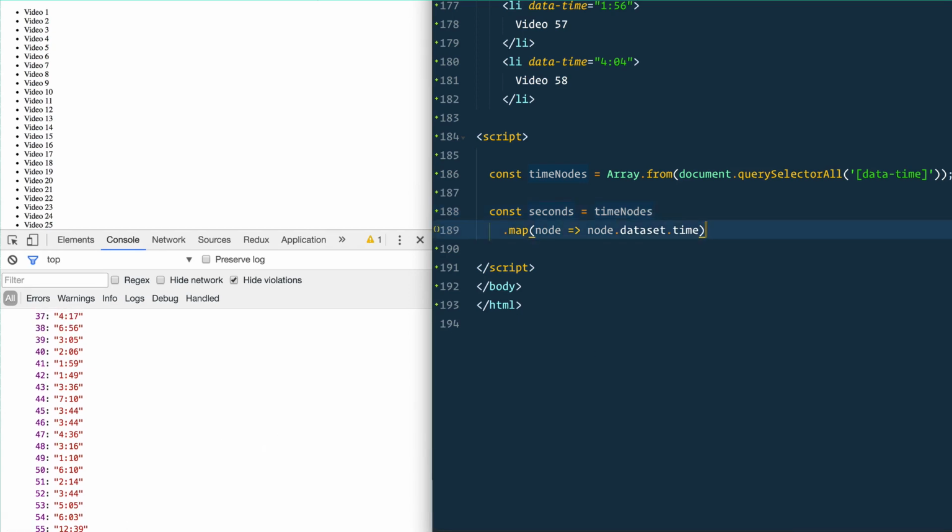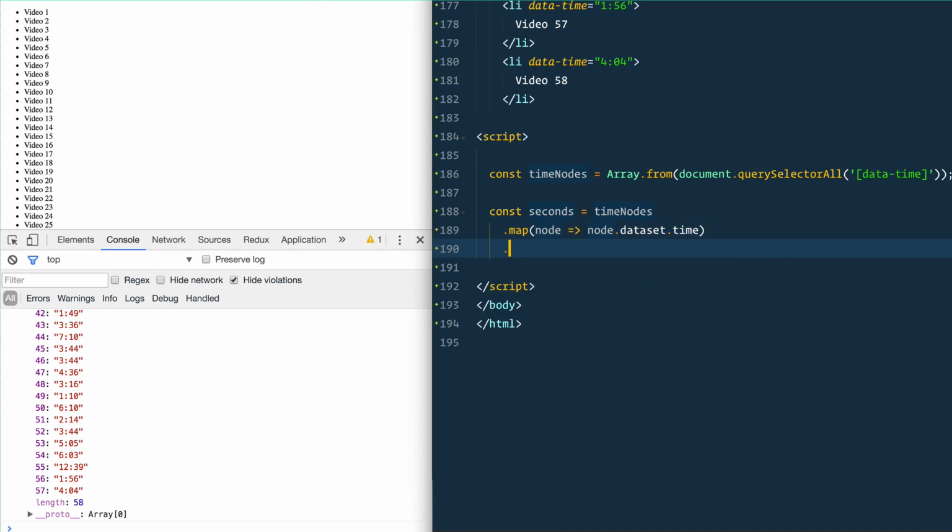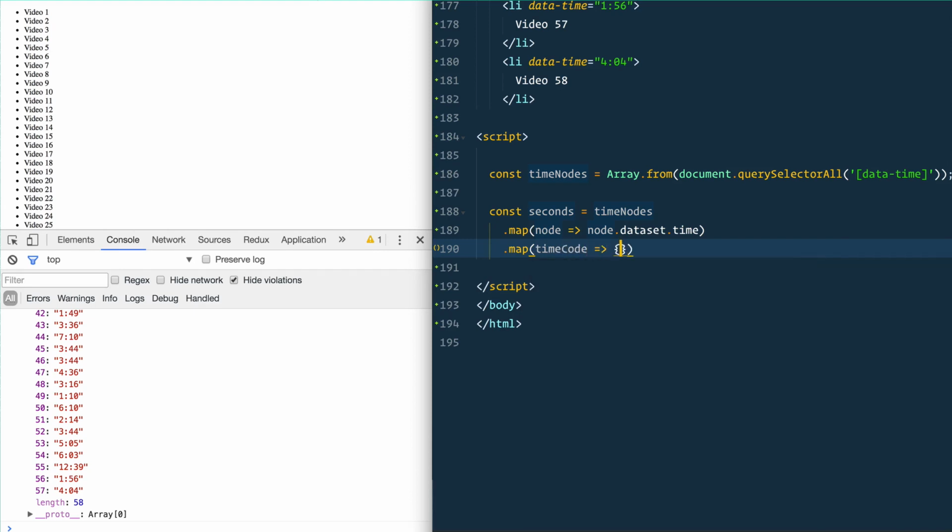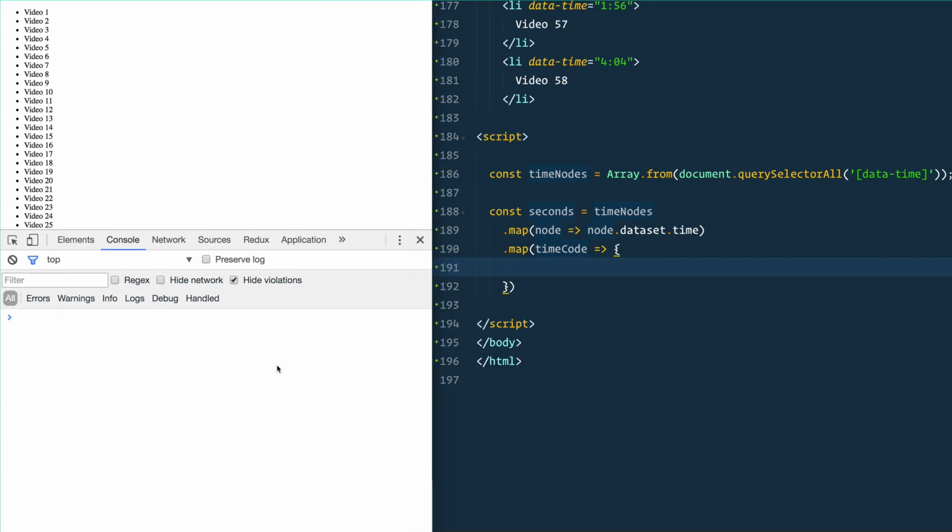Good. Now what I want to do is turn that into just seconds. Okay. So we're going to map it, and that is going to give us the timeCode. And from that, we are going to split it, because if we have a string like this, I want to break that into minutes and seconds. So let me show you an example here. I might say something like string.split, and we split it on the colon, and that will give us the first thing is going to be the minutes, and the second thing will be the seconds.